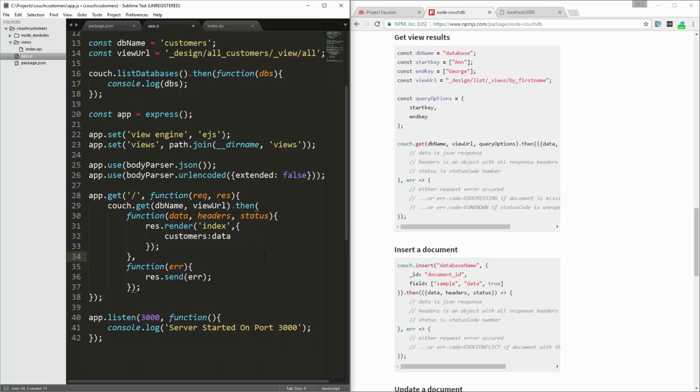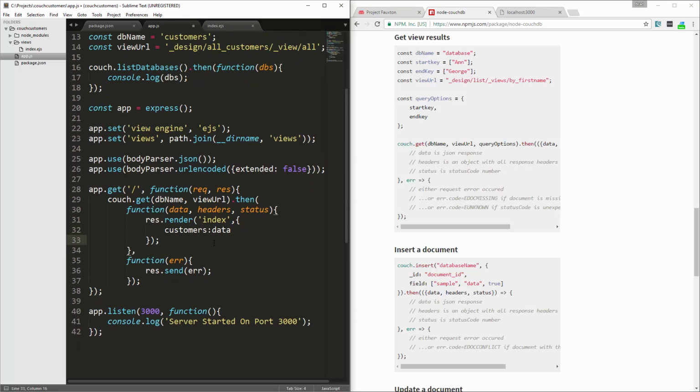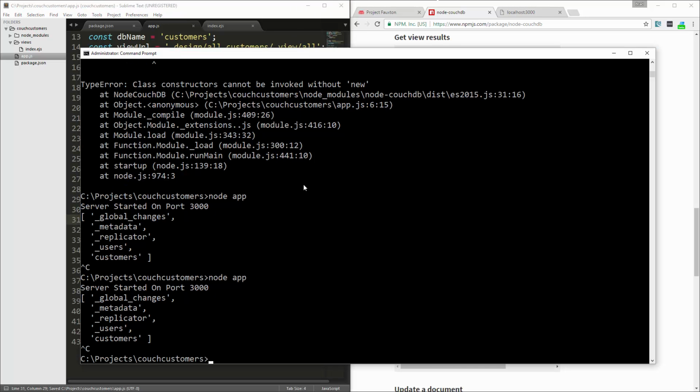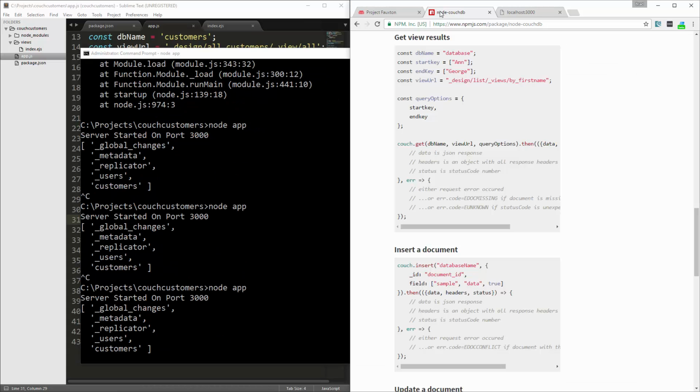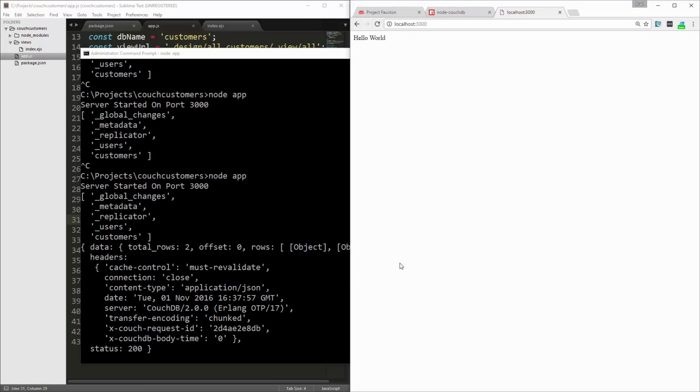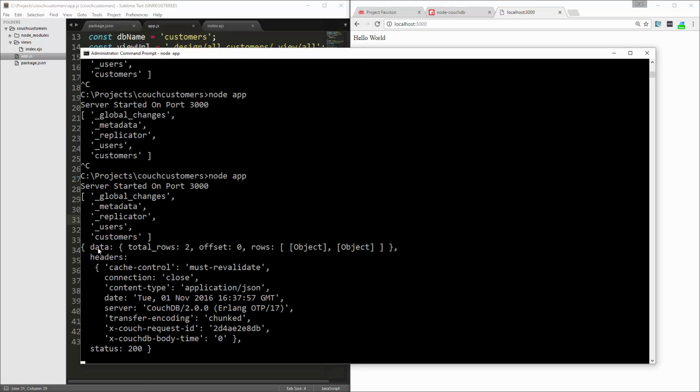Alright, so I think that will do it. Let's also console log that data just to see what's in it. Okay, then we'll save it and reload the server. So if we go to our index view and reload, you'll see over here, this is what we're getting from data. The number of rows, the offset, and then the rows themselves. You can see there's two objects. Okay, those are our two customers that we added.